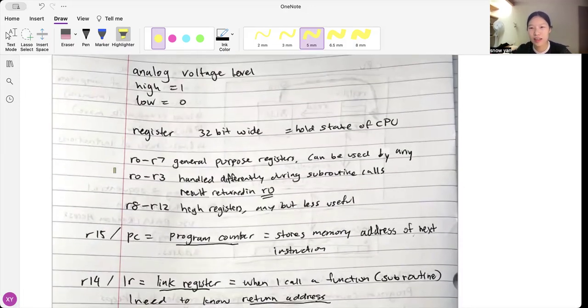Essentially, it's not a magical process. How this works physically is we use voltage. A high is a one, so the voltage is relatively high. A low is when the voltage is low, near zero. And we just detect the change to see if anything changed.